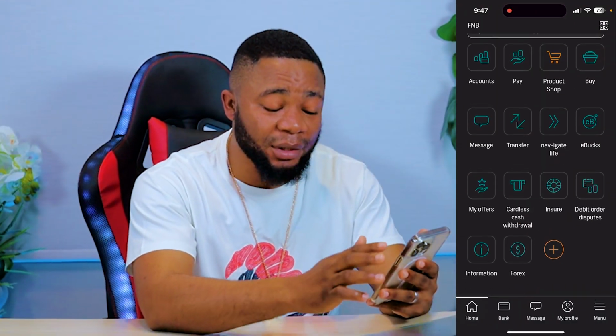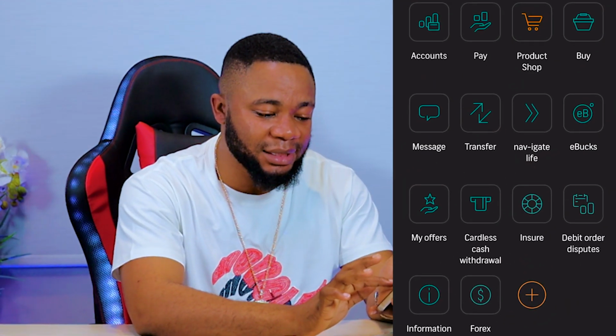So let me quickly show you how you can clear that on your banking app, even without going to the bank. Anywhere you're located, it's going to be similar. Even back in Cameroon, it should be the same thing. In South Africa, it's the same thing. Even when I go to Europe, it's the same thing, all right? So you just go to your banking app. You can see, for me, it's FNB. You log in. If I scroll down, you can see it says Forex.